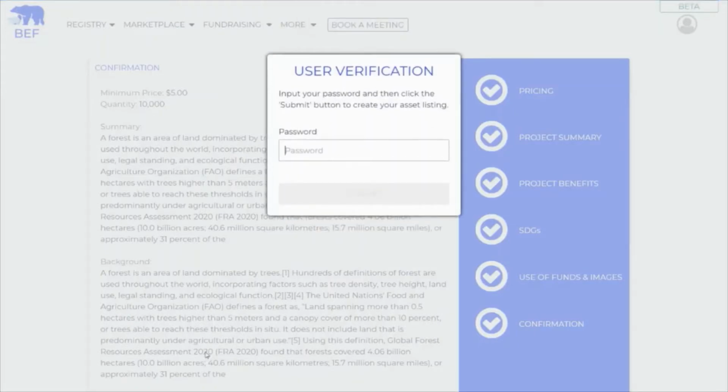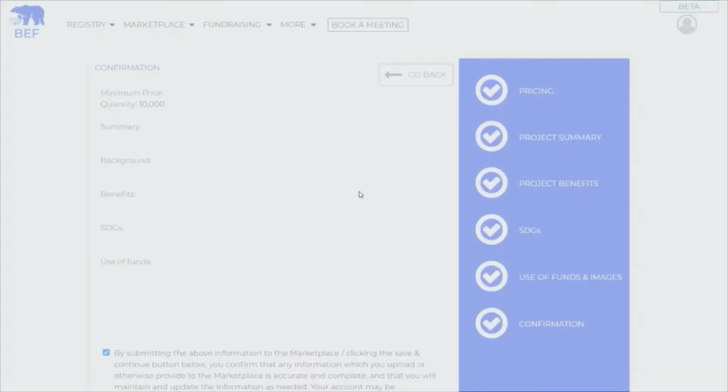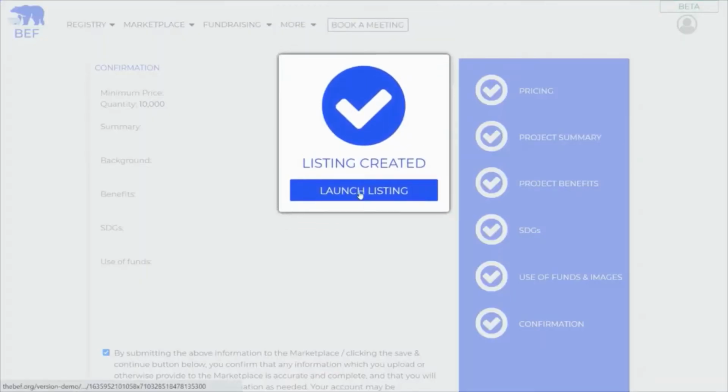You'll then be asked to input your password and then click Submit. And while this process is taking place, don't refresh your page. And there you have it. You've created the listing for your assets. Now, this isn't currently live. You need to launch the listing. To do that, click on Launch Listing.